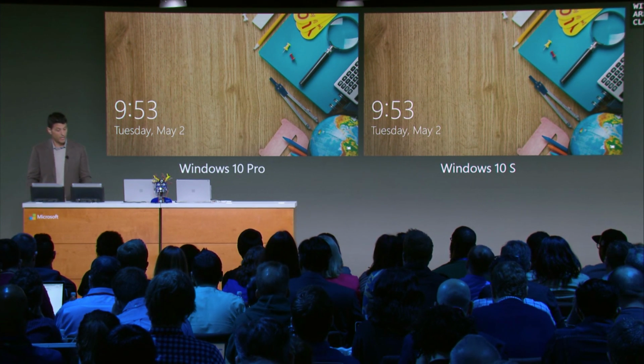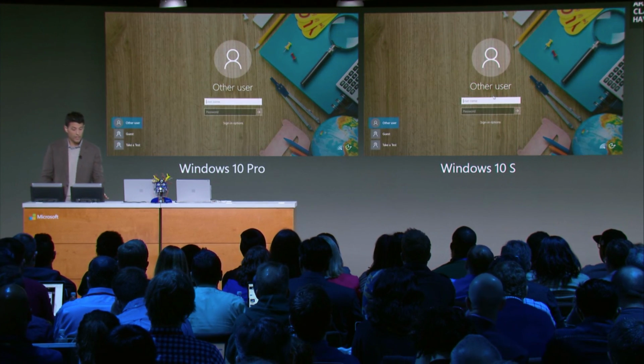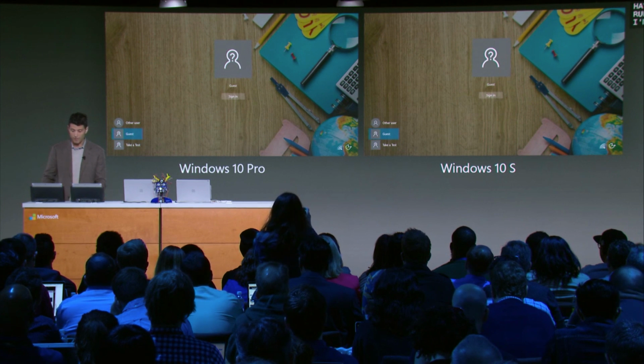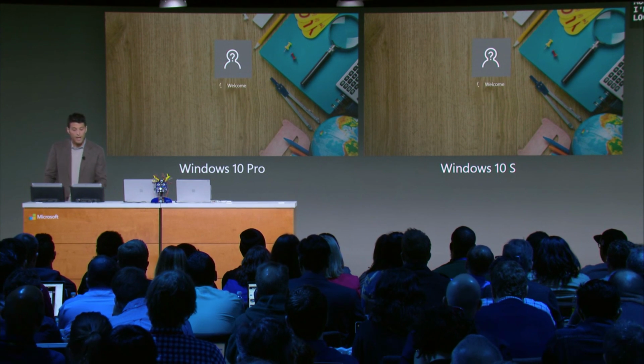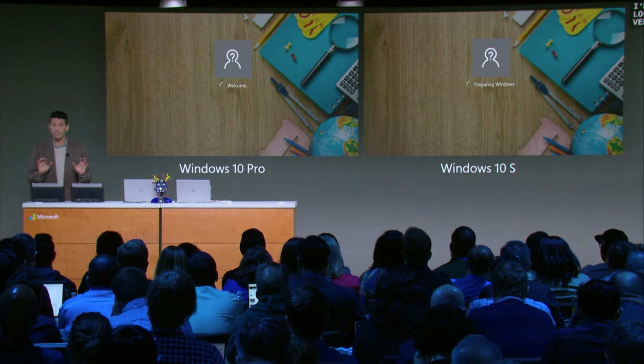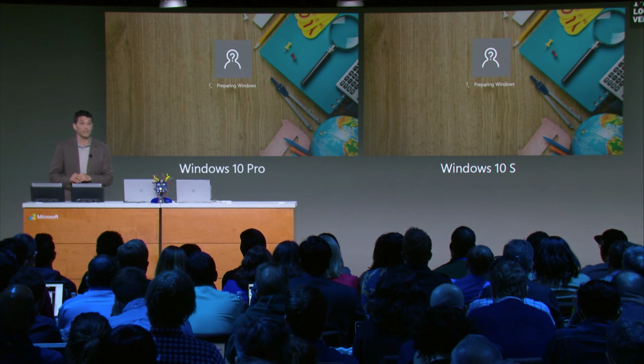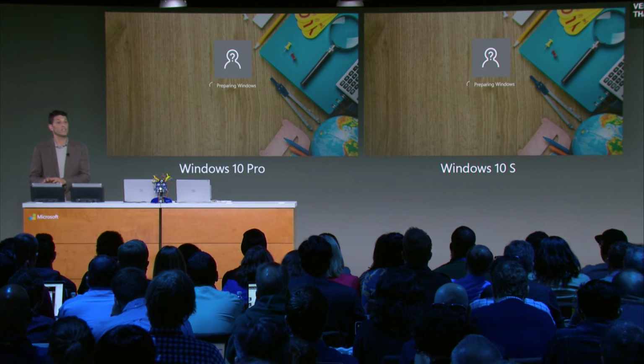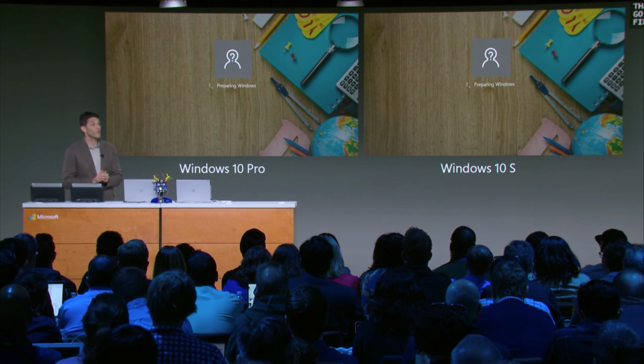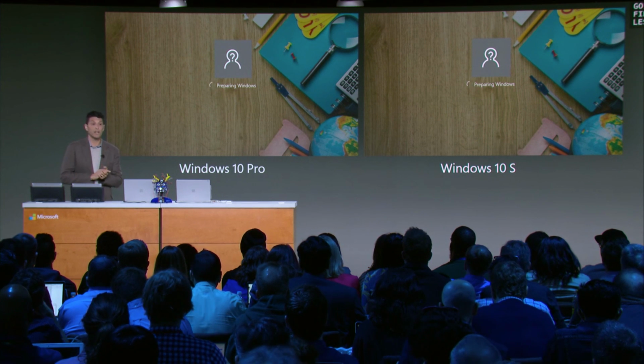So here I have two devices, a Windows 10 Pro device, and over here we have comparable applications running on Windows 10S. I'm going to be a student logging into this device for the very first time. You'll see that the Windows 10S device is going to log in for the very first time for this student in less than 15 seconds. This 10 Pro device will take 30, 40 seconds to log in.